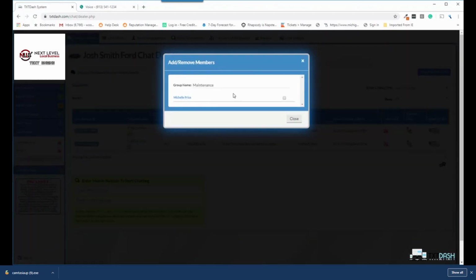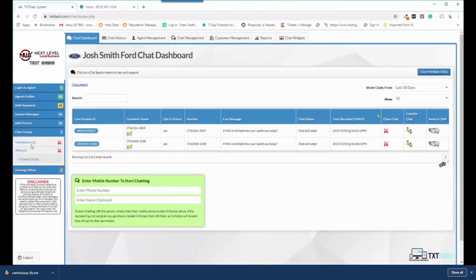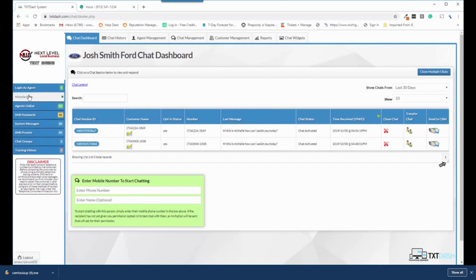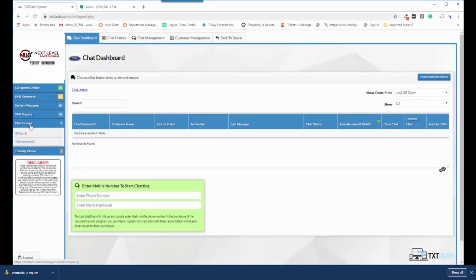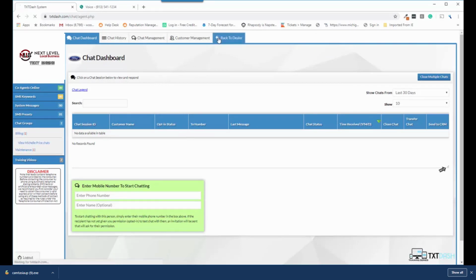And also Michelle Price can exist on several different groups. She might be responsible for billing and for maintenance, so we can check her off. Now she's a part of 2 different groups. If I log in as Michelle, you can now see she belongs to 2 different groups, and she can see all the people under maintenance and all the people under billing.